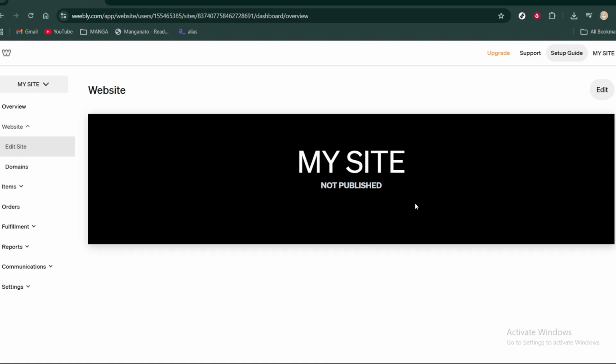by opening your site editor. From your Weebly dashboard, choose the site you want to work on and open the editor so you can make live design and content changes. Give the editor a moment to load.